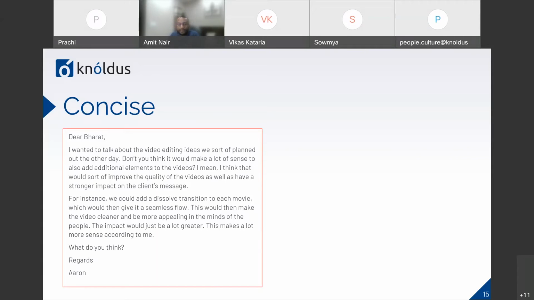This would then make the, see, I'm not making it boring. It's actually getting boring. Okay, I'm just reading it through, that's it. This would then make the video cleaner and be more appealing in the minds of the people. The impact would just be a lot greater. This makes a lot more sense according to me. What do you think? So first of all, there is a lot of repetition in this message, and it is actually quite long. And if you're not sure about it, don't draft it. If you want to put a suggestion, have a single line, asking for a suggestion: what do you think about this? This is actually a lengthy mail, a bad example for concise.